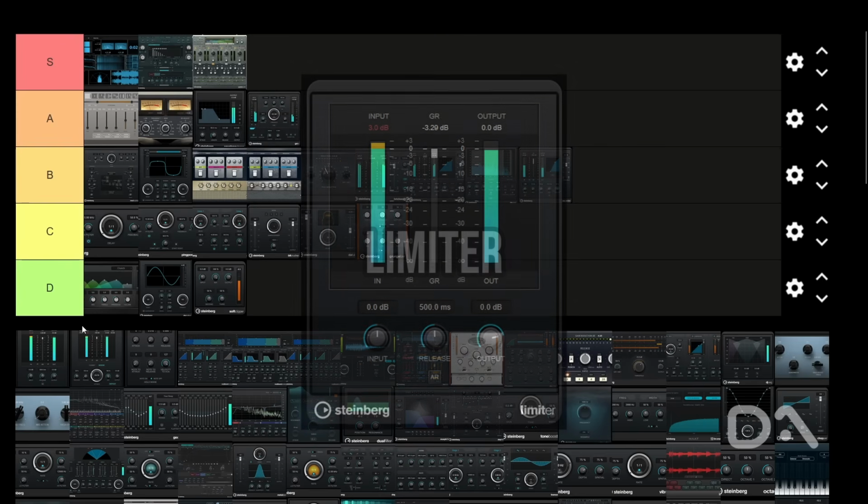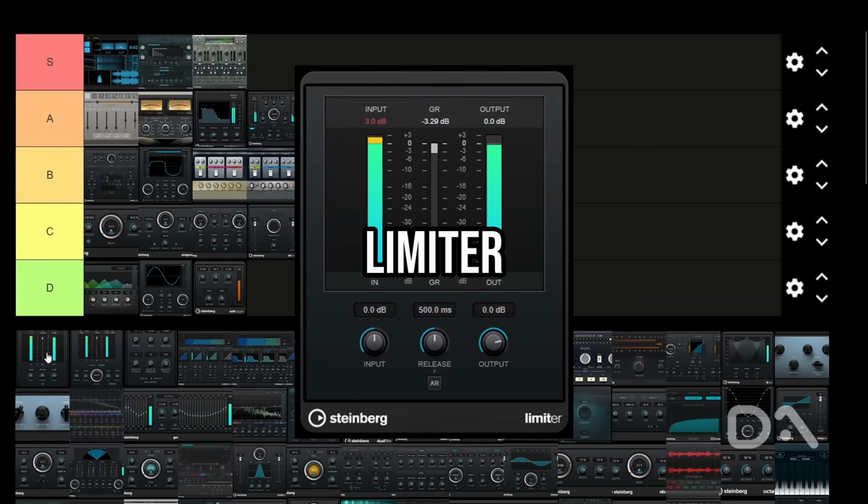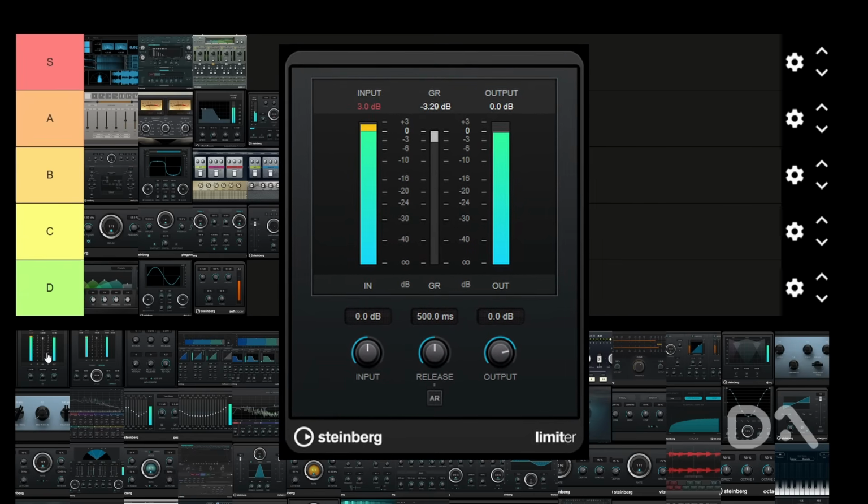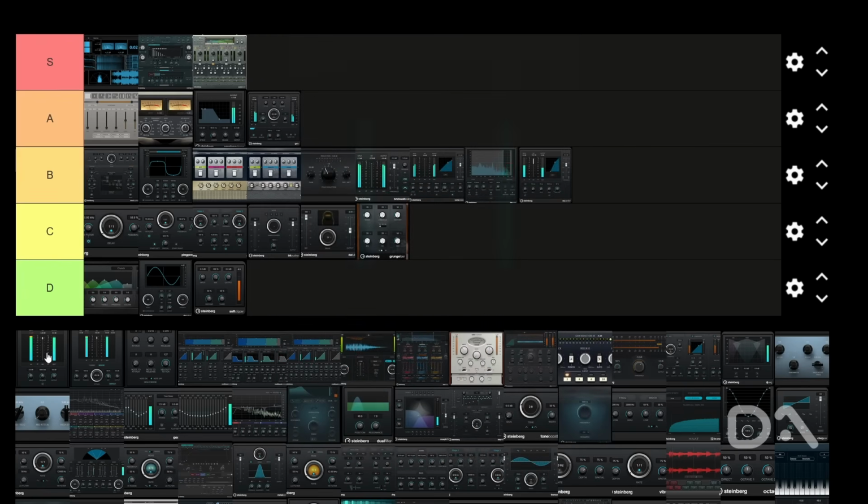A tier. The limiter has been around since Cubase 4. It's a basic zero latency limiter with makeup gain and auto release, but no intersample clipping detection.